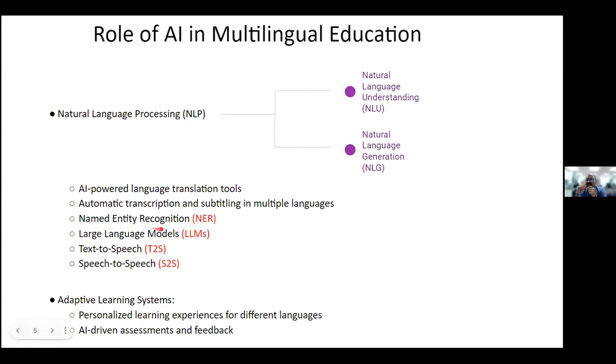Large language models, LLMs, are what generative AI is particularly based on. Then there is text to speech and speech to text. For example, you are already doing voice search on Google or YouTube, where you press the mic and say something, and it does the searching for you. And then we have speech to speech. This is the latest addition.